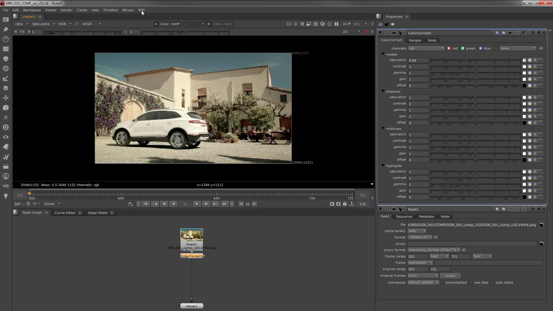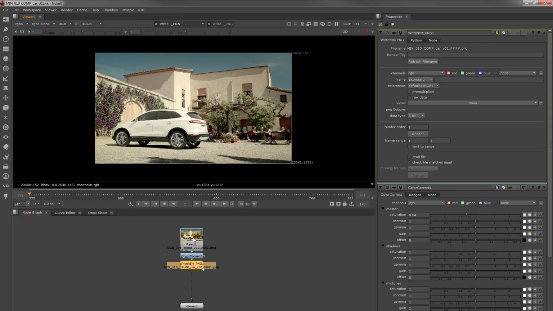And now let's add some write nodes. First thing we're going to do is we'll go down to our NIM menu and go to NIM Write, and let's output a PNG sequence. You'll notice first off that the file name is automatically generated for you. We can add a tag to this to give it a better description and refresh the file name to see the full file name. Also, there's no location to set. The location is derived from your NIM project structure.